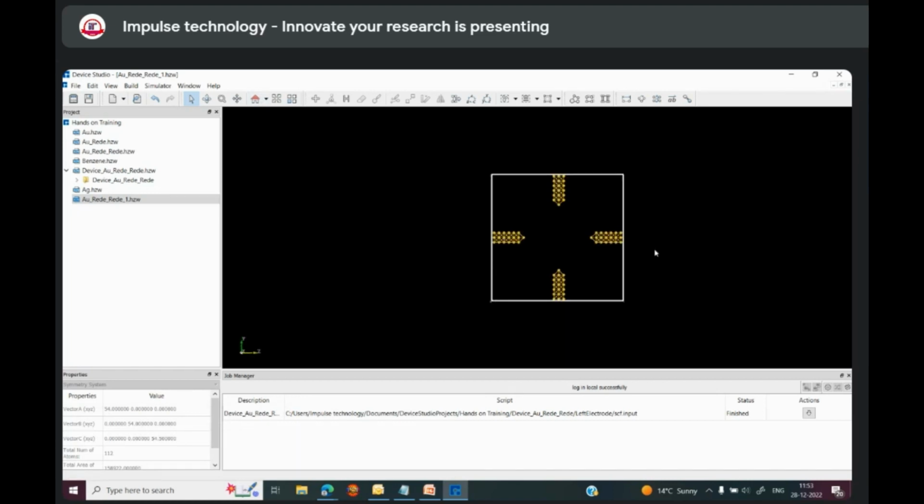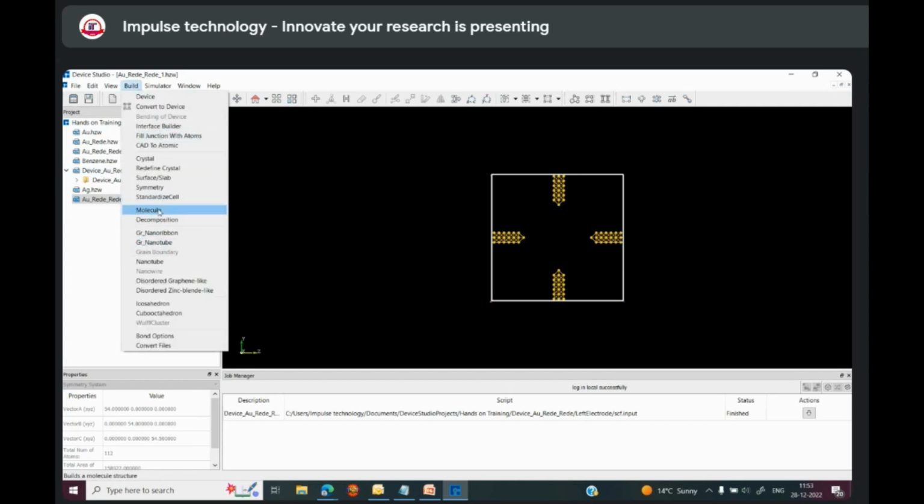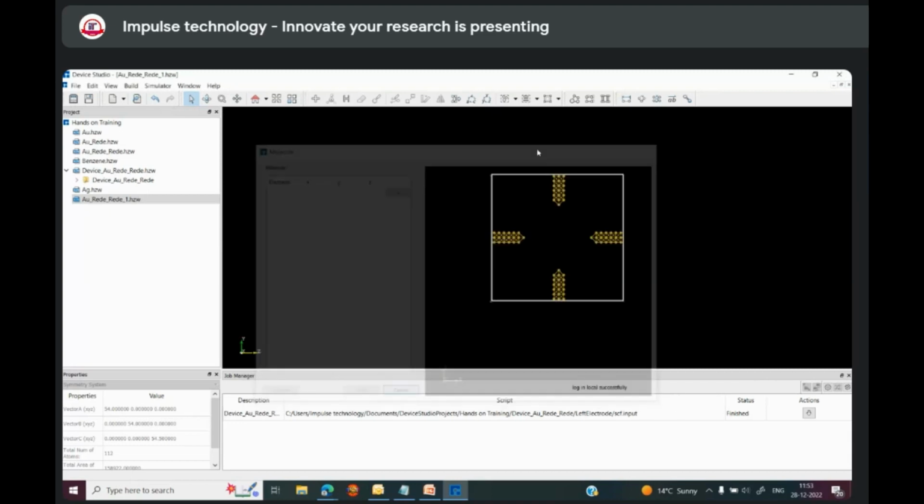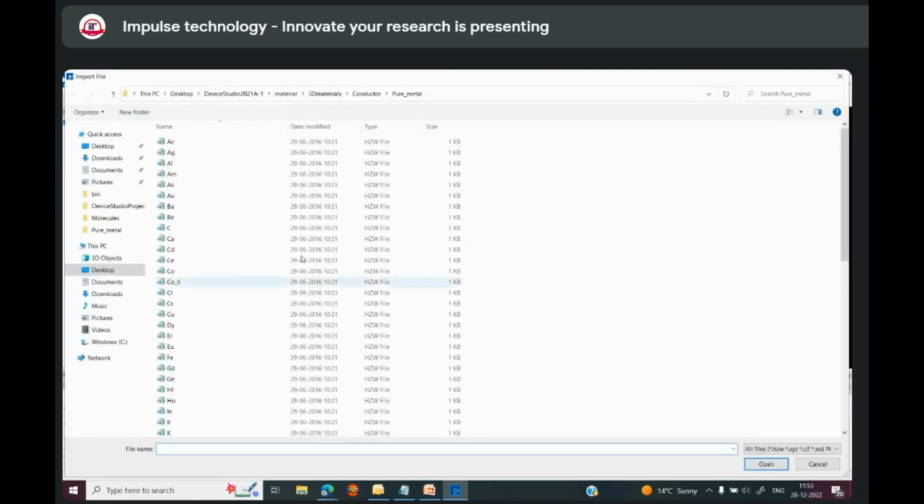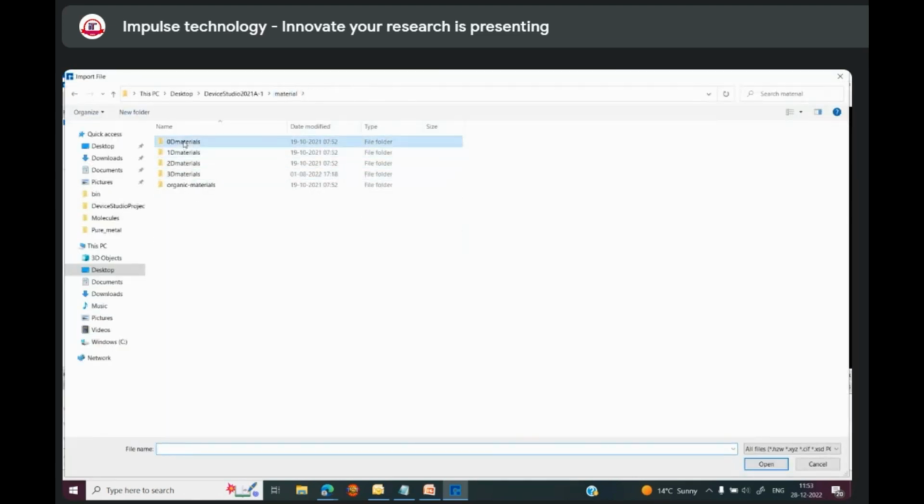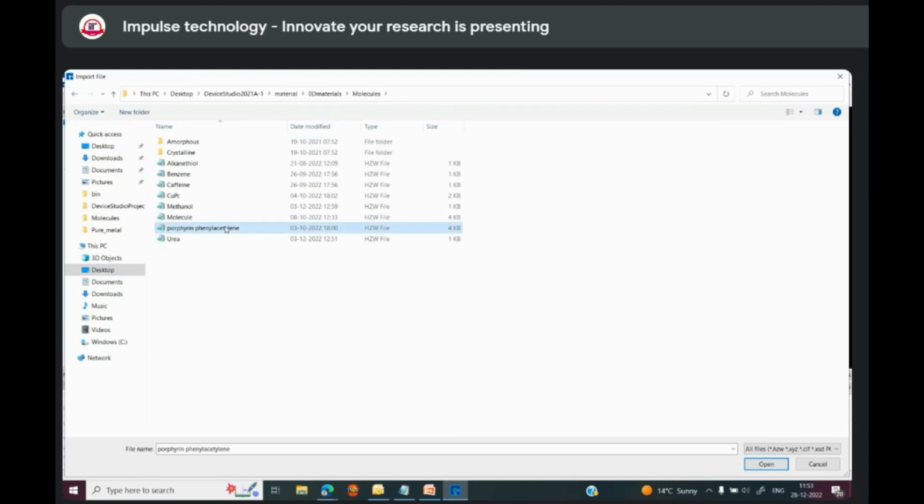And if you want to add some molecular structure in the center region, you can import this molecular structure from the database. Either you can create it from this molecular builder. This is the porphyrin phenylacetylene molecular structure that I have created earlier.